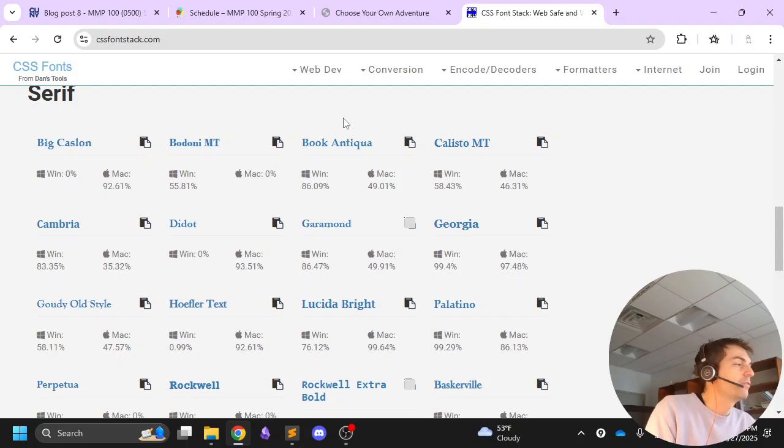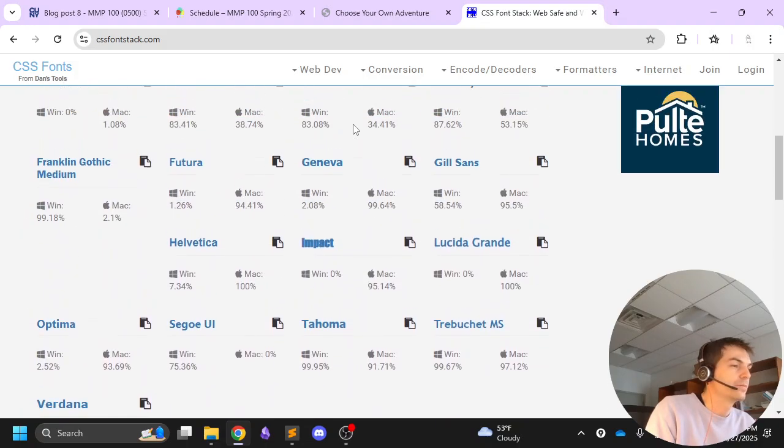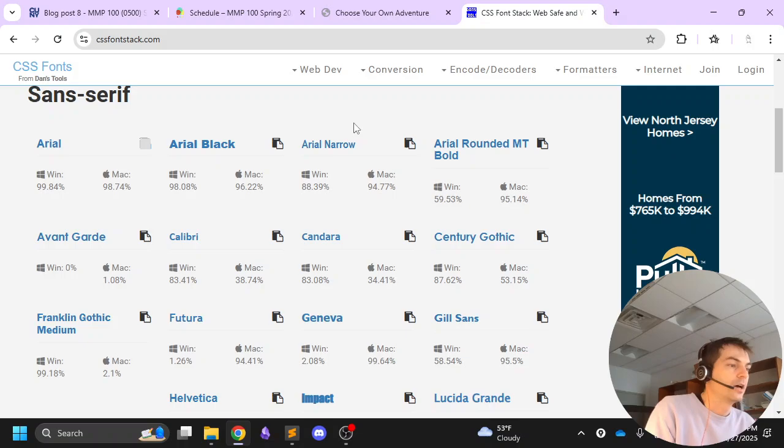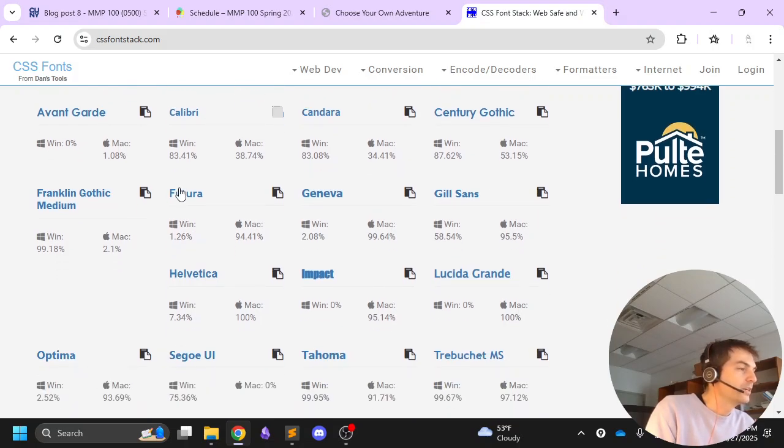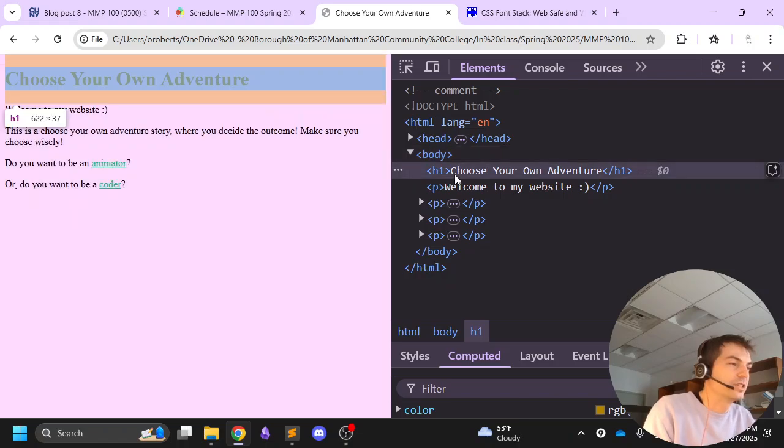So let's change the font for our H1. We can use something a little more interesting. So let's go with, let's see. I kind of like this Avant Garde, but it's 0% on Windows and 1% on Mac. So that's not a very good choice, although it might be good to use for an example. Let's see. Okay, Futura, high support on Mac, not on Windows. Let's just see if it works. I'm just kind of curious.